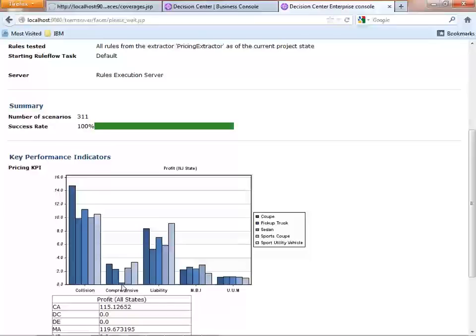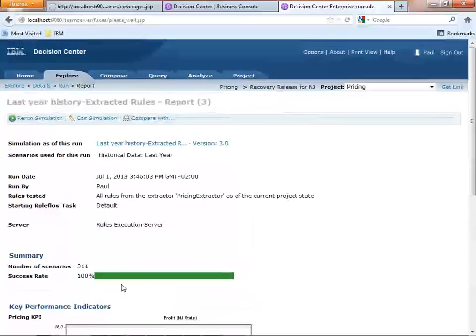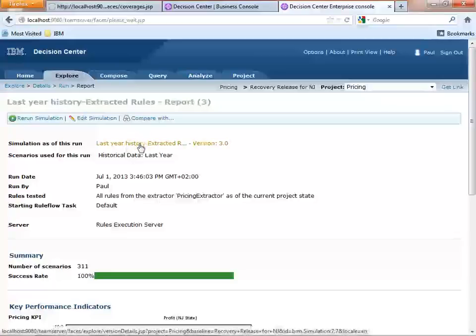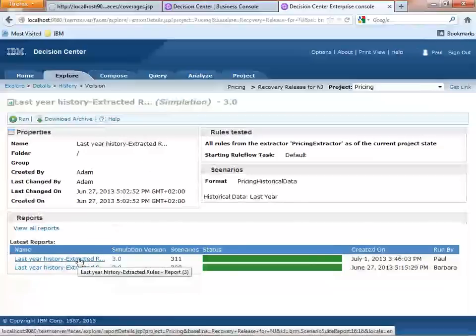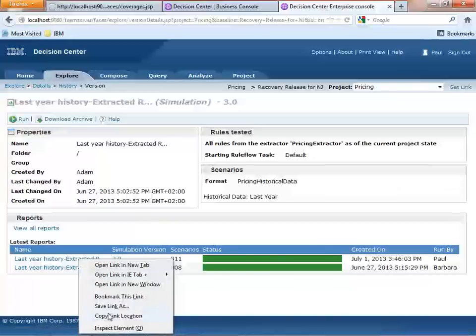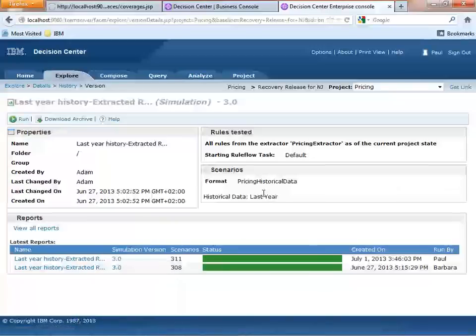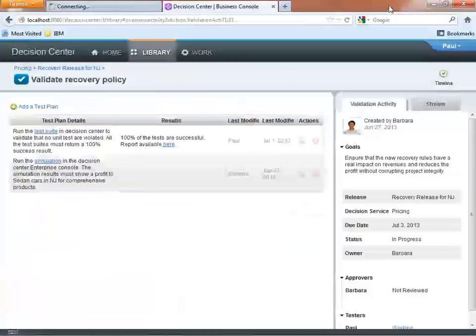The simulation report is now available, and after testing the new rules over 300 past executions, Paul can see that there are no more deficits observed in New Jersey, indicated by a negative bar. Once again, he will take the link from the Enterprise console and go back to the business console to document his results.